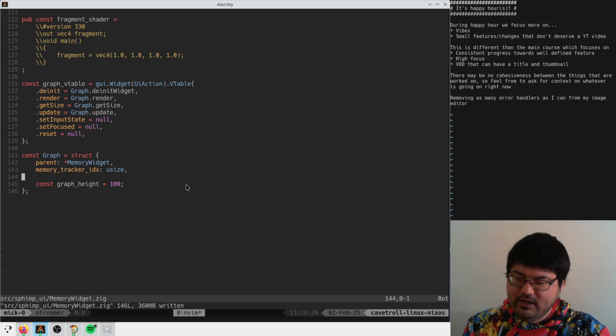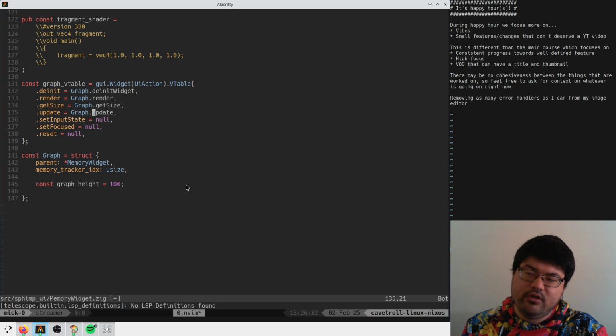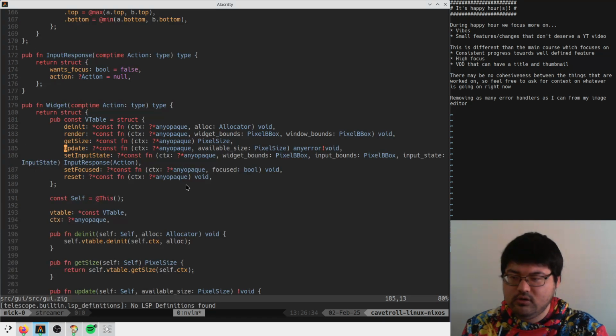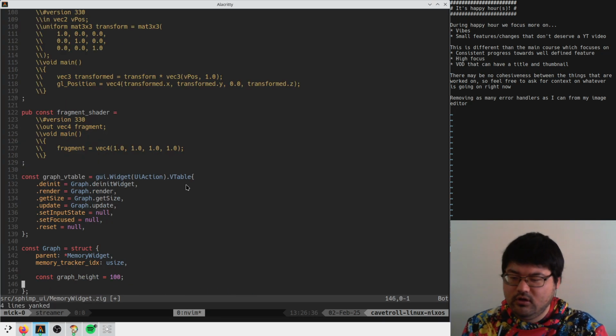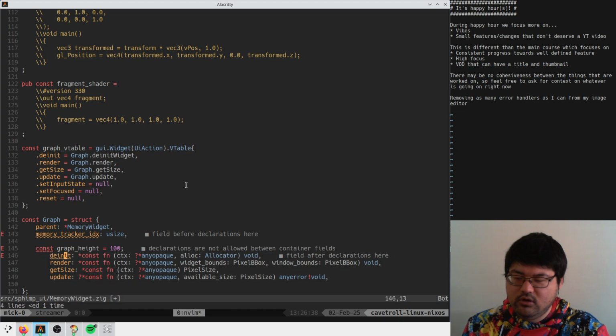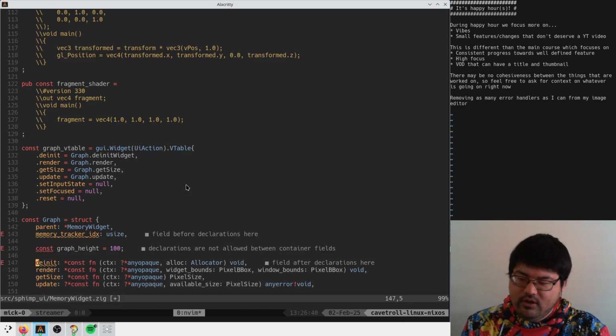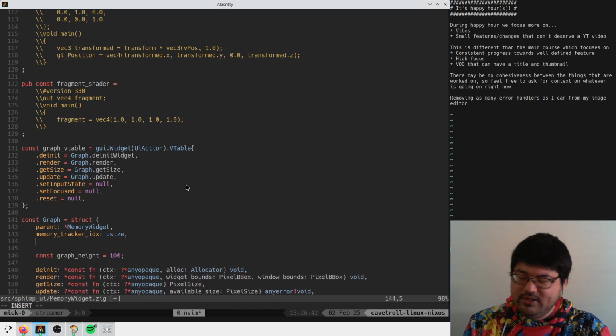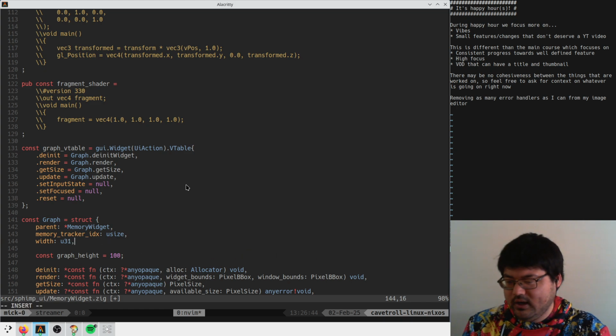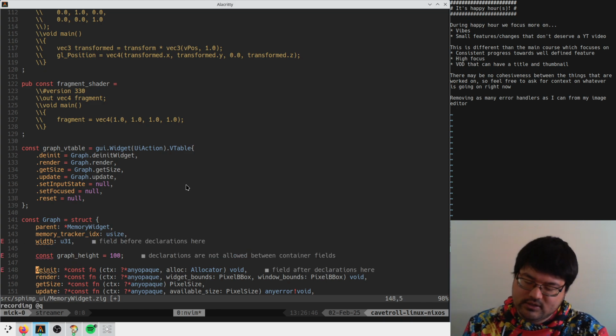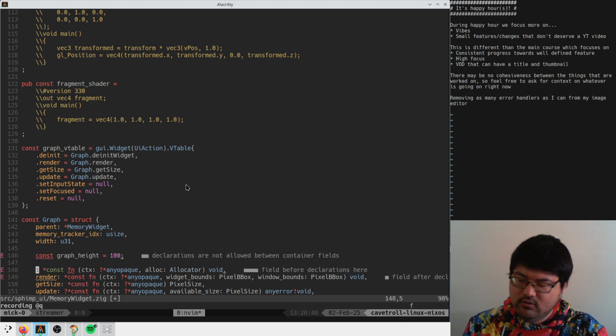And then as we get more, this just becomes scrollable. So we're gonna say we have some height. And so that means that on update, we're probably gonna try to fill the width of our parent. So that means that we're going to have width here as a U31, I guess. And let's quickly get these functions in order.